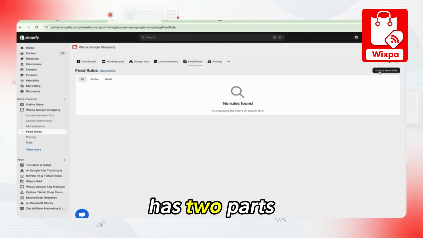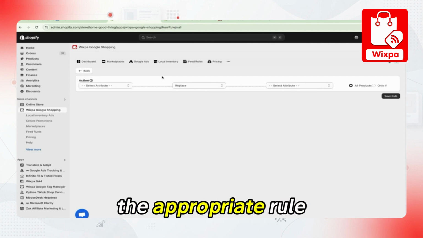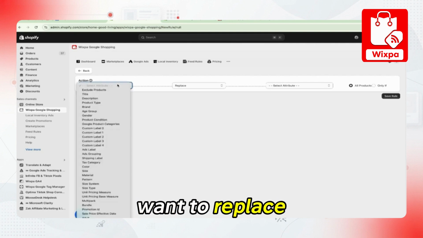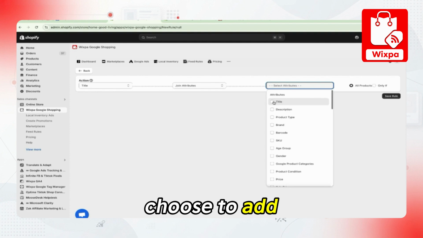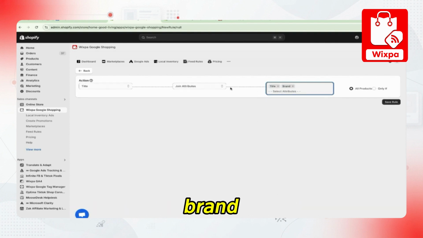Every feed rule has two parts, a condition that tells the app when the rule should run, and an action that defines what changes should be applied. Select the attributes you want to modify, and then choose the appropriate rule accordingly. For example, I'm selecting title, and then I want to replace it with brand. You can see these feed rules here, and you can choose to add any of these according to your preferences and requirements. Now I'm selecting brand because I want to join my title with my brand name.